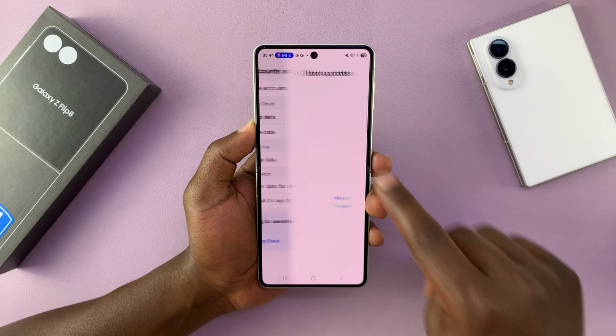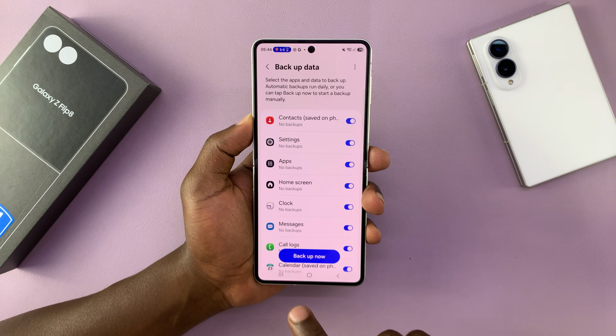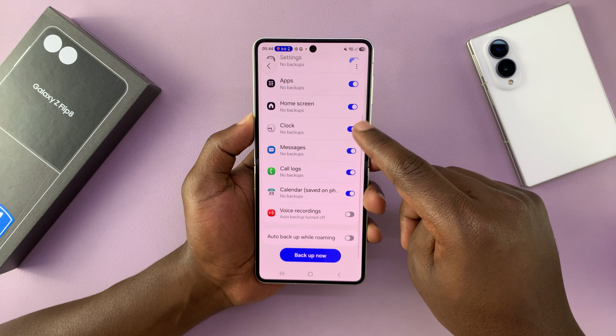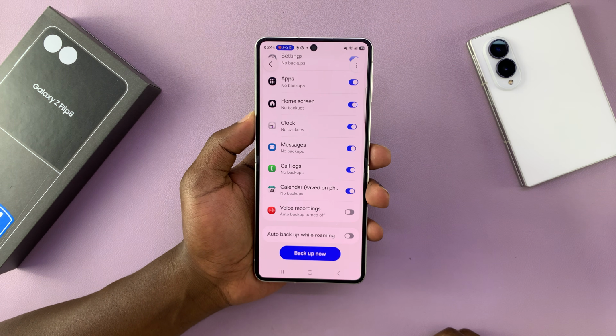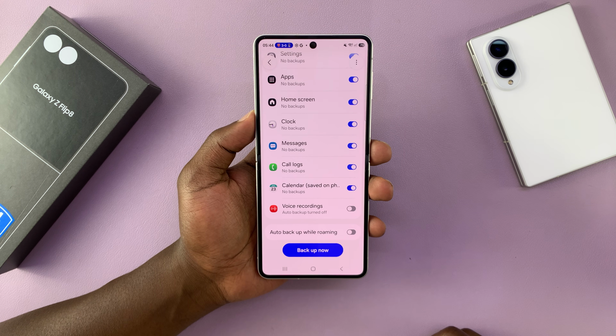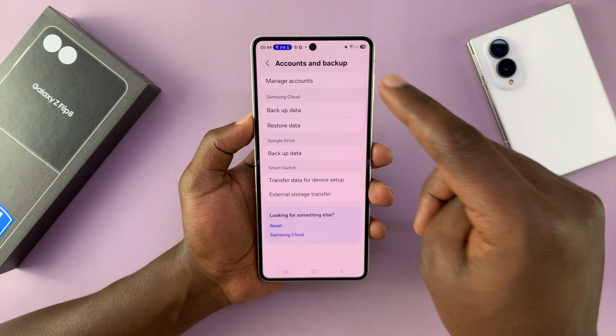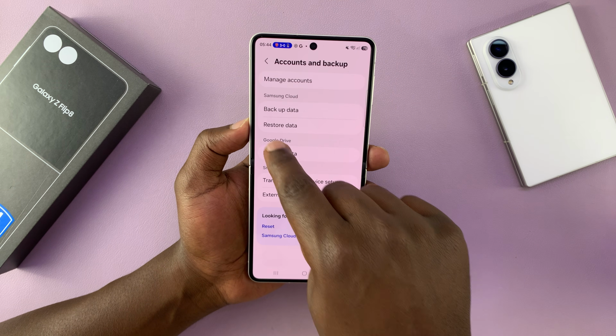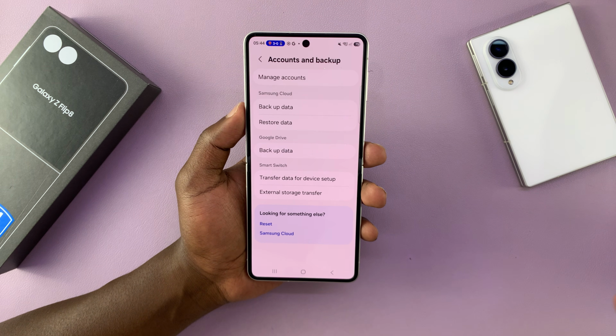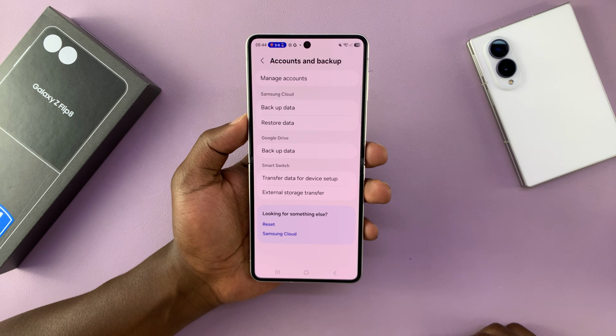So you go to backup data. As long as you're signed in with your Samsung account, choose the kind of data you want to back up and then just hit backup now, and your data is going to be uploaded to the Samsung Cloud. And you can always restore this data on another device by simply signing in and then restoring data. Pick a specific backup file and it's going to restore all your data.